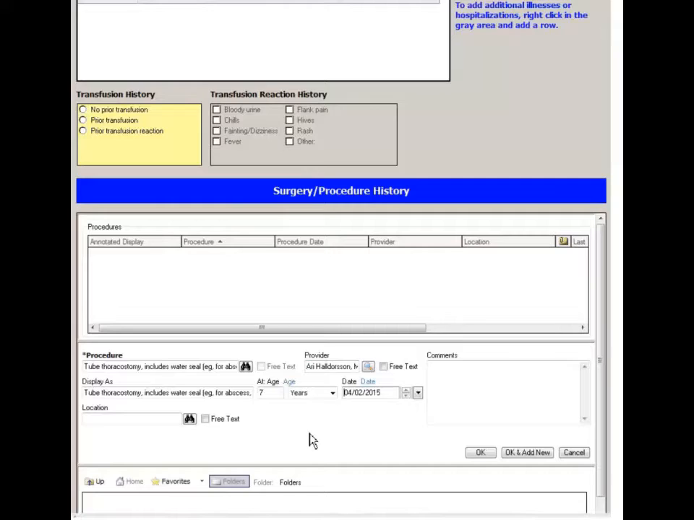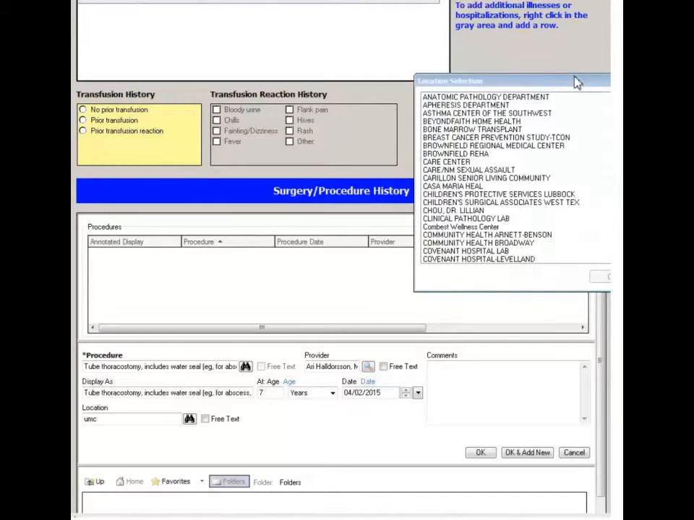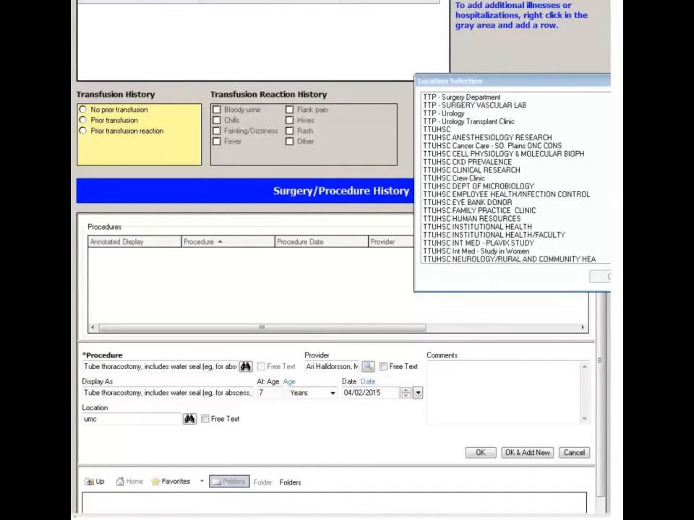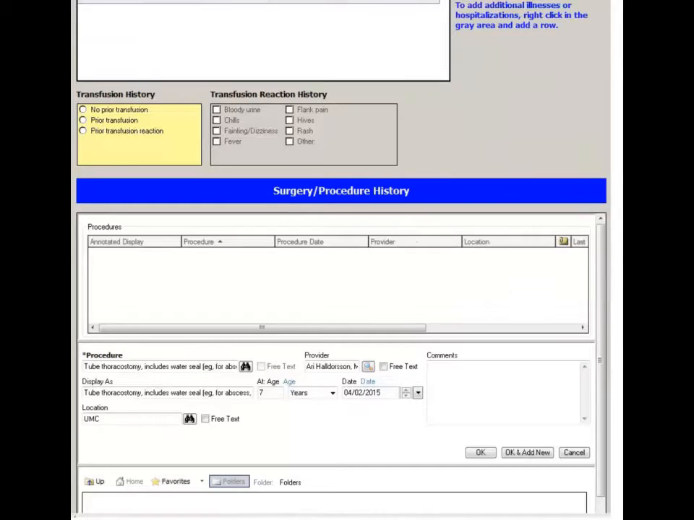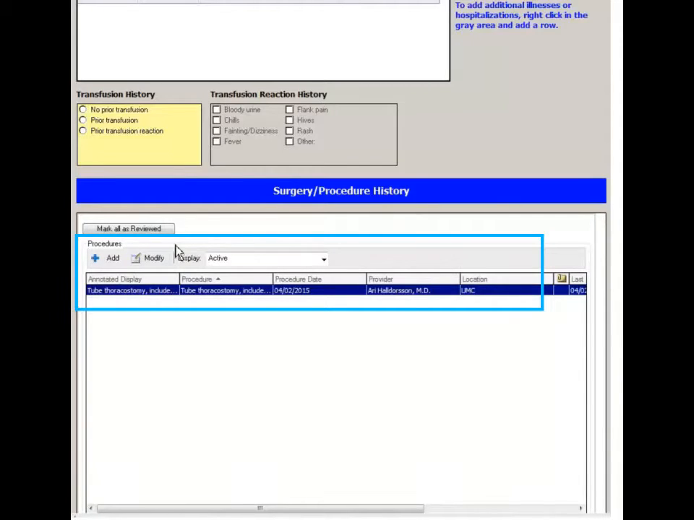The more information, the better. Location, the only option is UMC as a location. You can't actually find each individual unit. And then you can say OK. And notice how it adds that surgery or procedure history to my patient.